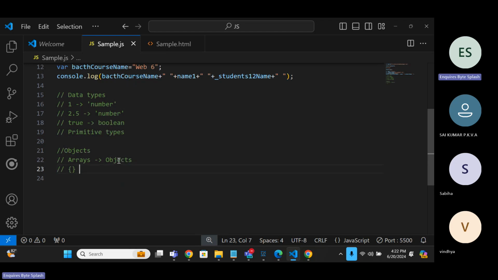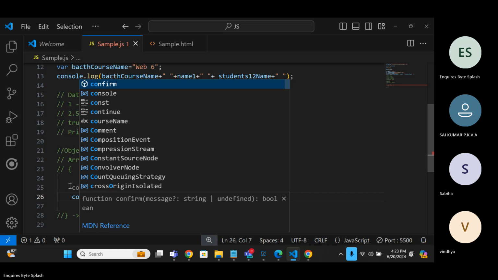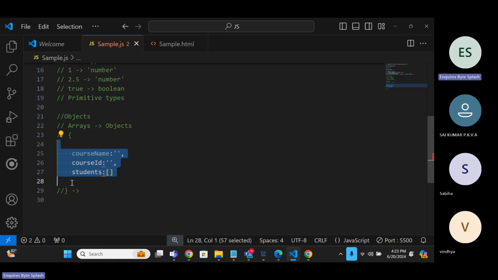Normally an object will be like this with the curly braces, and inside that, whatever you write. For example, this object is nothing but a course object. That course object will have course name, course ID, students list as an array. Everything will have. This is an object. You got it? Again, more than one value. Array is also an object in JavaScript.